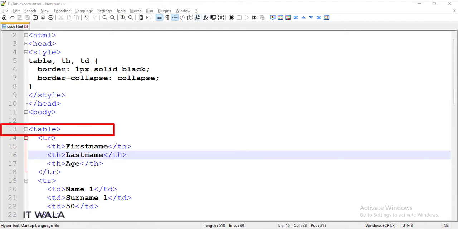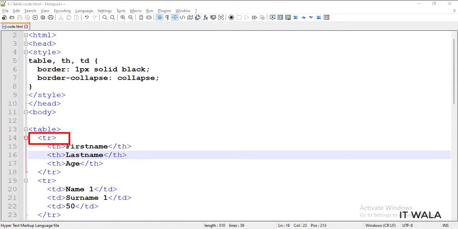In the body tag, we have a table tag. Inside the table tag, we have a tr tag. Tr stands for table row. This tag defines rows of the table.